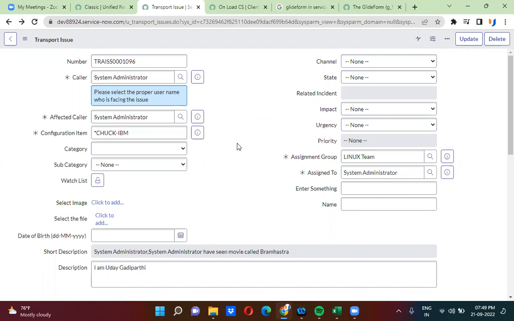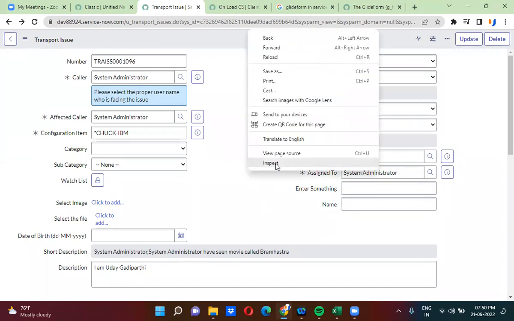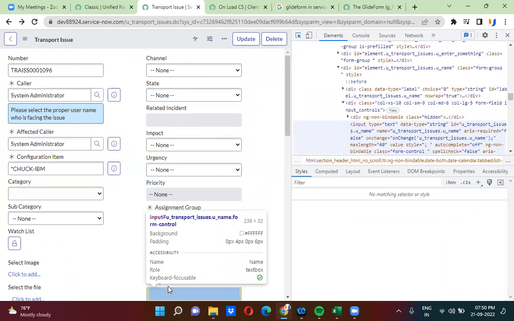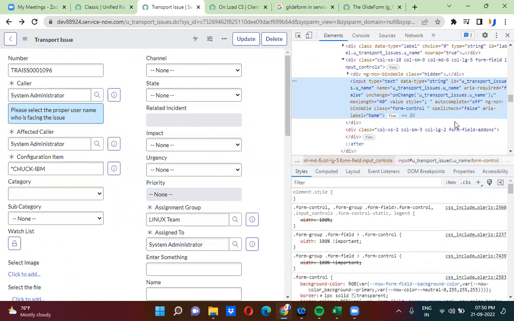So let us say you have the name field here. I want to show some yellow background on this field. So what I have to do is take control of this element. So you will inspect this element. Okay, so you are taking the ID.